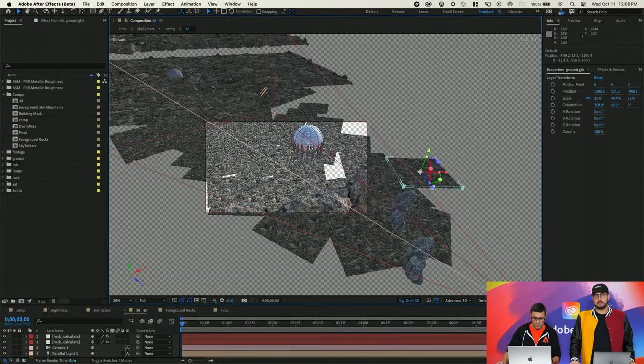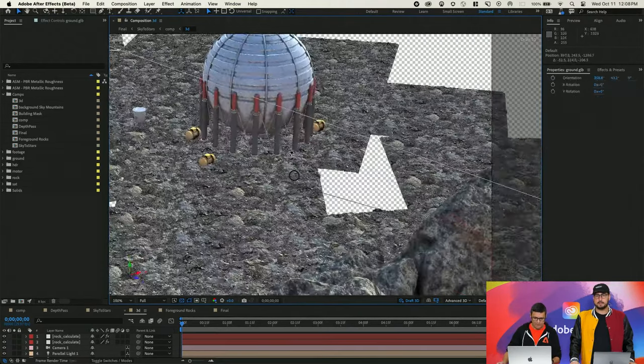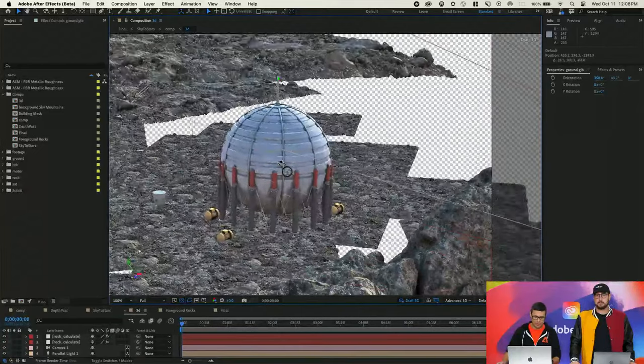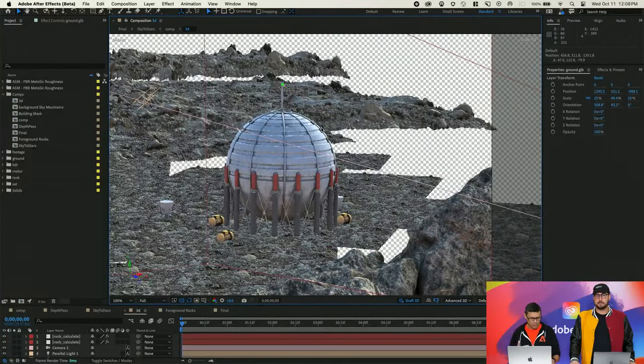Now, something else I'll showcase here is a couple other assets. Let's take a look at this little piece right here, this little structure. I could have modeled that or created that in a 3D program, but what I decided to do, because I was just working off a couple moments of inspiration.